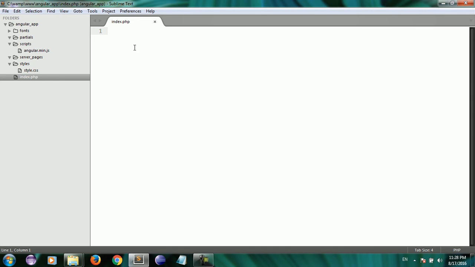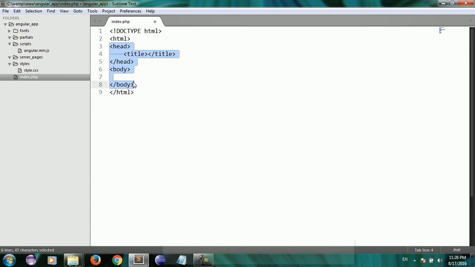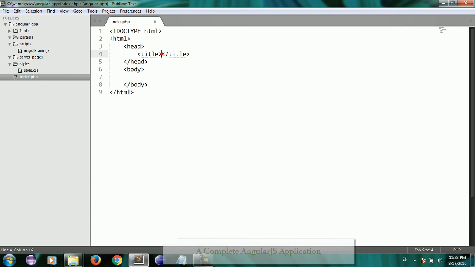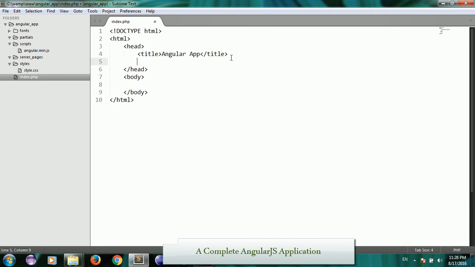I'm going to start from the index.php. First of all, I'm going to create the head and body elements of this page. I give it a title, which is the Angular app. It is something optional. And now I'm going to write the meta tag, whose character set is going to be UTF-8.